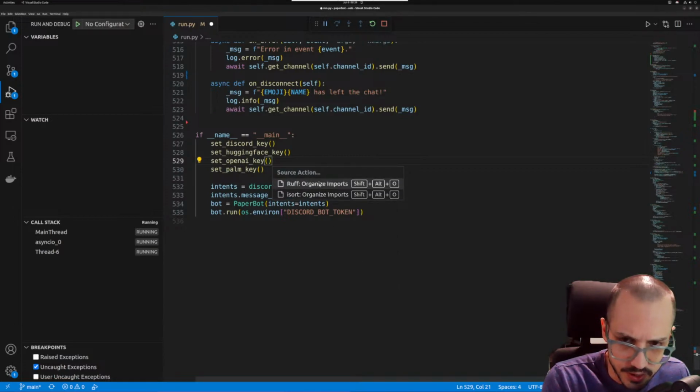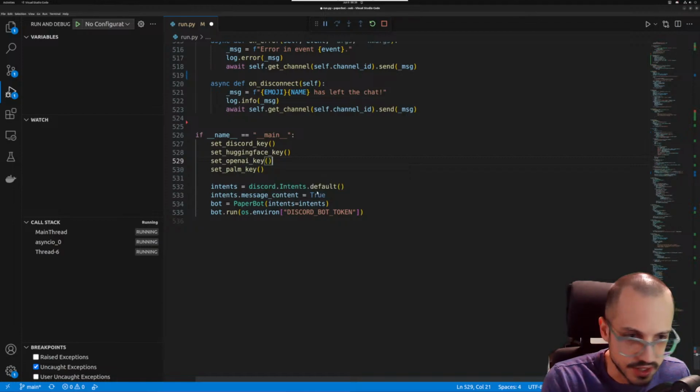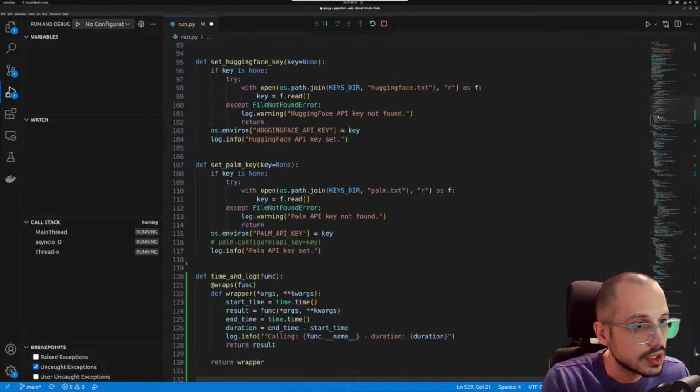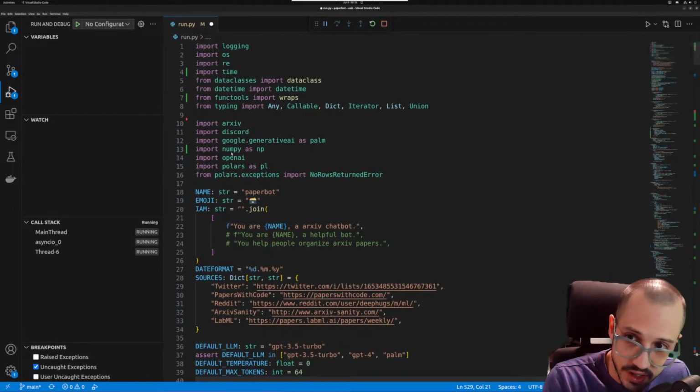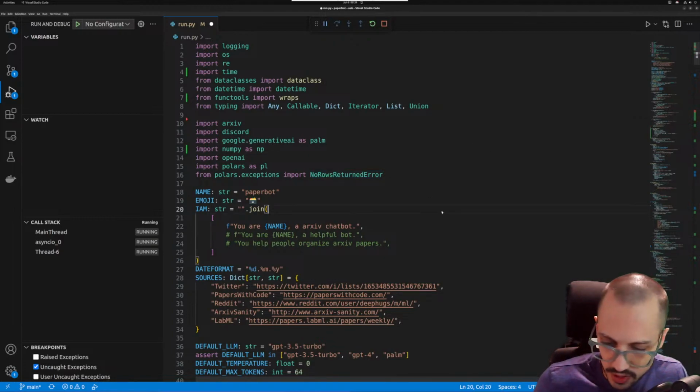And VS Code here is giving us two different choices, so these are two different ways of organizing imports. Ruff is a linter package, and then isort is a different linter package. So I don't know, let's use isort. Why not? And you can see up here that isort has kind of reorganized our imports. So let's save.